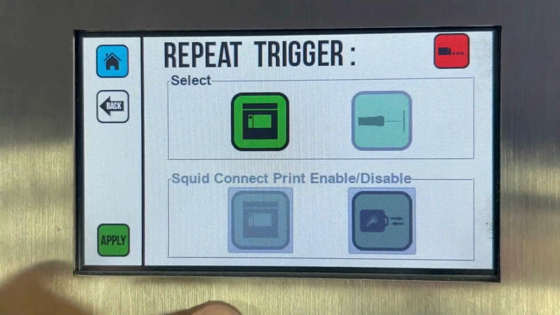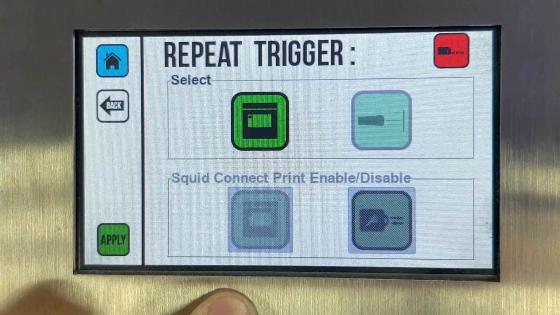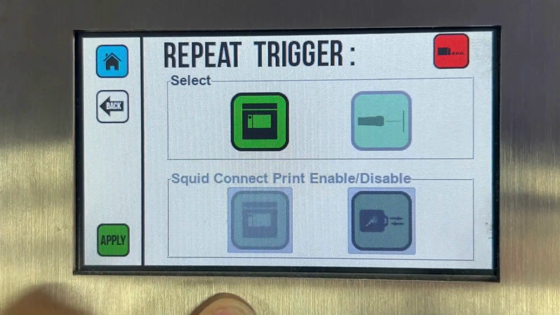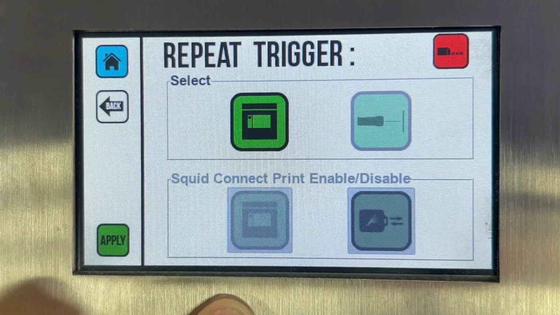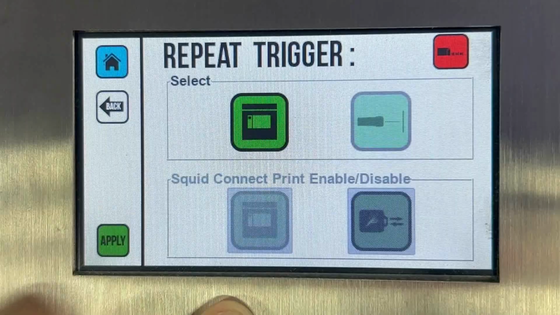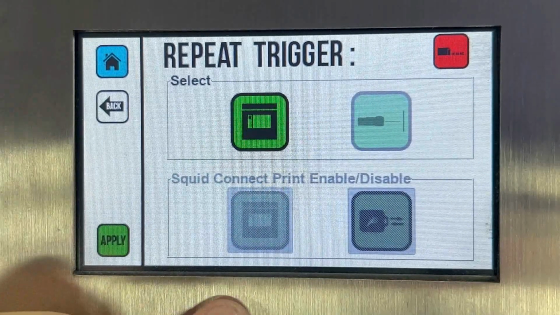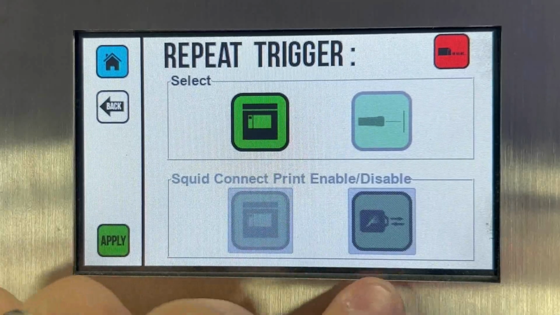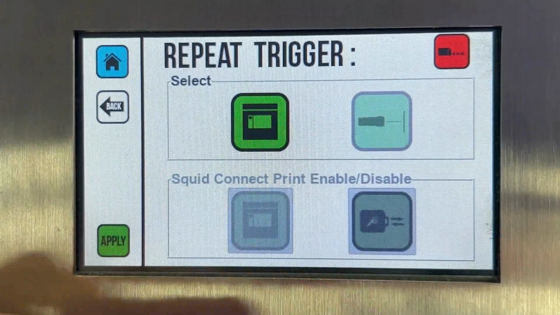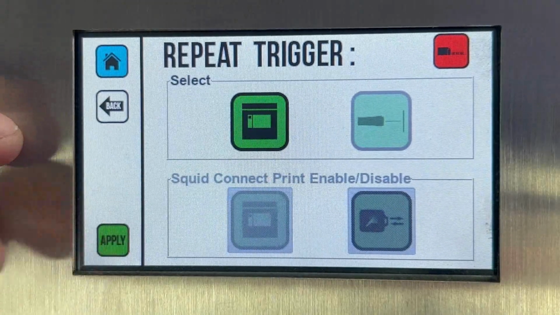Below, we have our settings for Squid Connect to go ahead and send out outputs and receive limited inputs from PLCs and other applications. Right now, we don't have the Squid Connect connected, so what you'll see is it's grayed out. Again, once I make any changes to either of these, I have to hit apply.